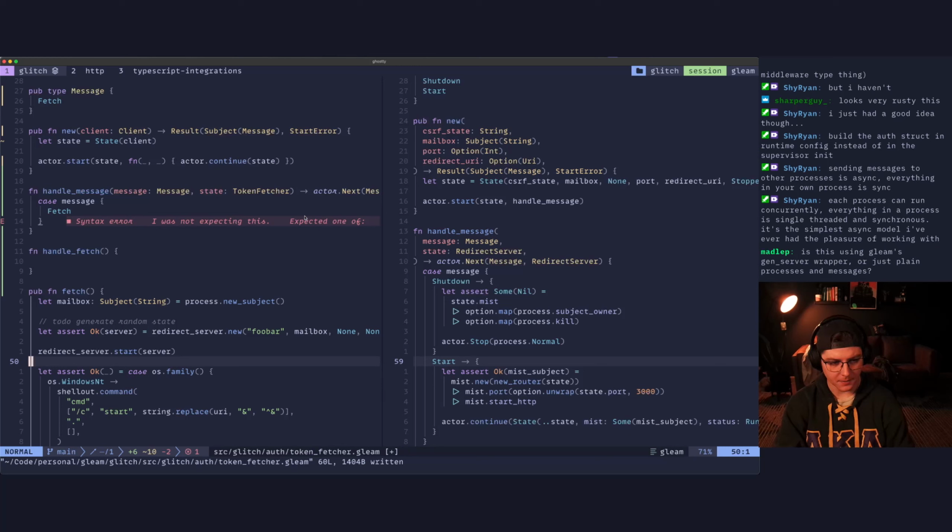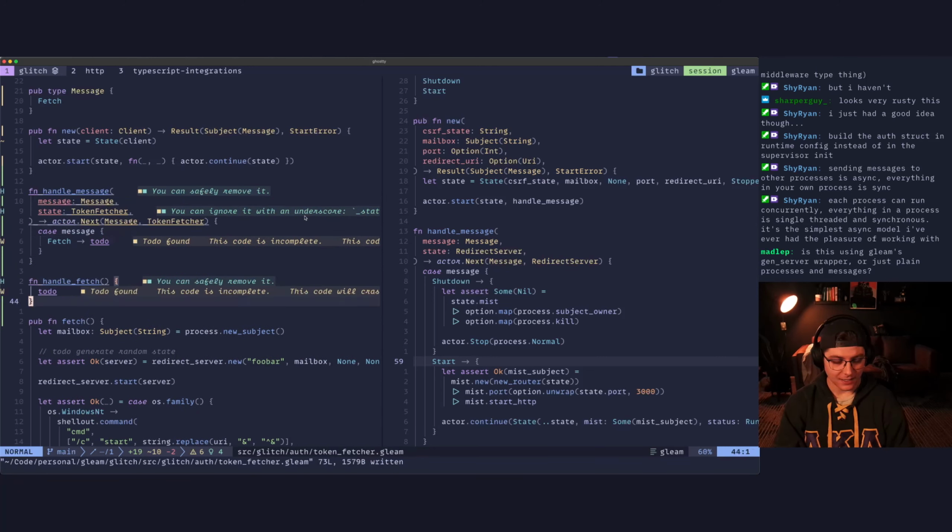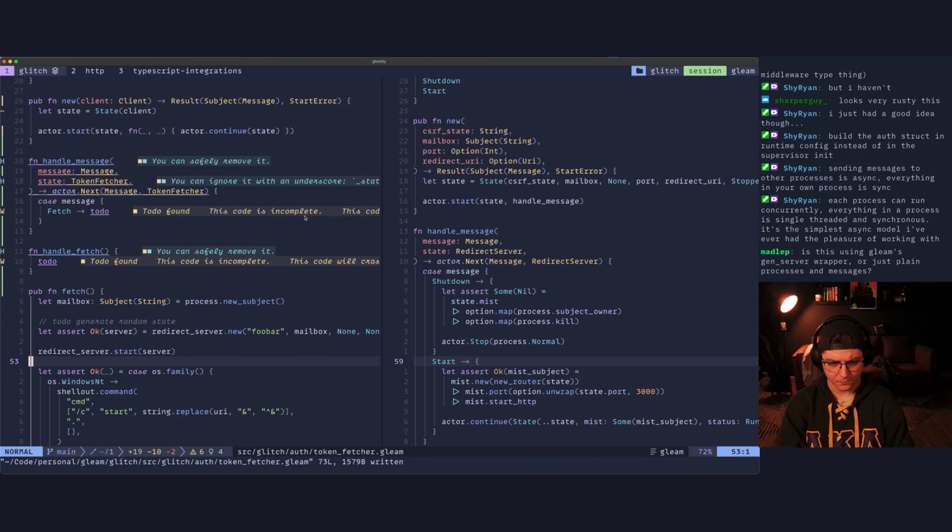Yeah, exactly, Madlib. I'm still very much learning OTP though, so do not take what I'm doing for best practices at all. Once I get this working, I'm going to ask for some code reviews in the Gleam Discord.